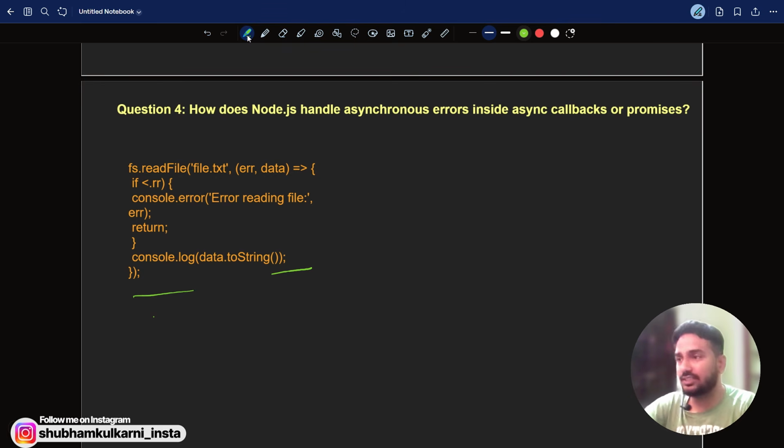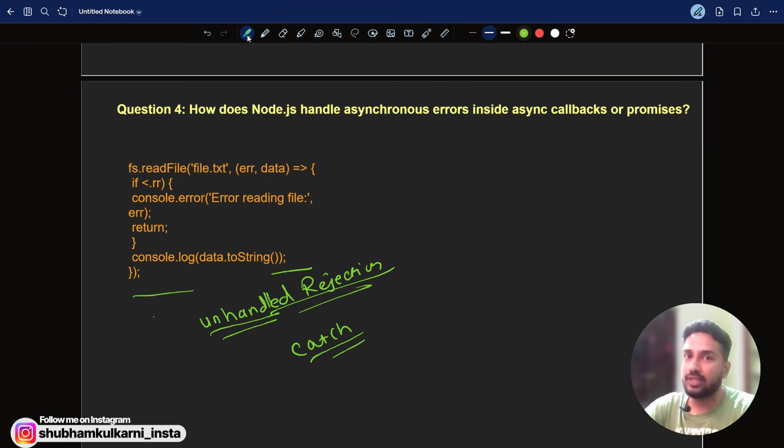In that case, Node.js triggers one event called unhandledRejection. The unhandledRejection event is emitted when you don't handle an asynchronous task using a catch block. If you don't write a catch block and that operation is rejected or fails, unhandledRejection will be triggered. We can directly write code for handling these unhandled rejections, so that we can have one global error handler and show some generic message like something went wrong or server went down. Yeah, this kind of twist or follow-up question can be asked.